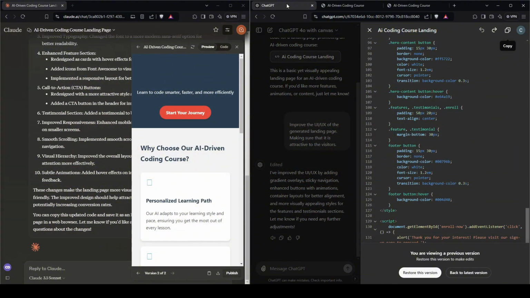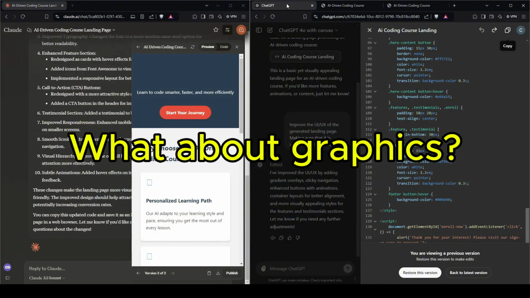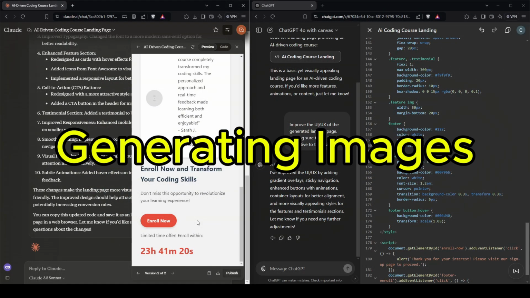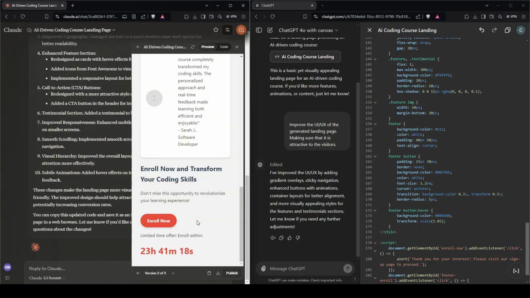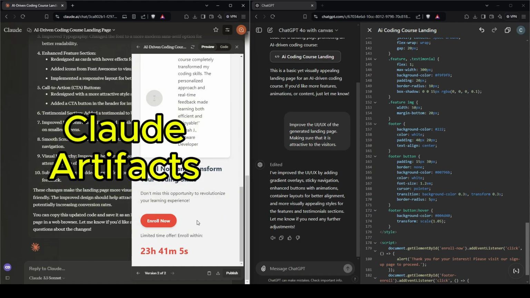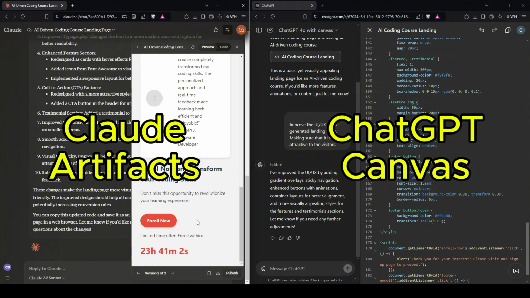So you might be thinking, can AI help me create graphics directly within these features? Let's explore that next. Okay, so let's see how well these features of Claude and ChatGPT perform when it comes to image generation. So again, we're comparing the specific features of Claude, which is Claude Artifacts, and ChatGPT Canvas. So we're not comparing the full features of both platforms.